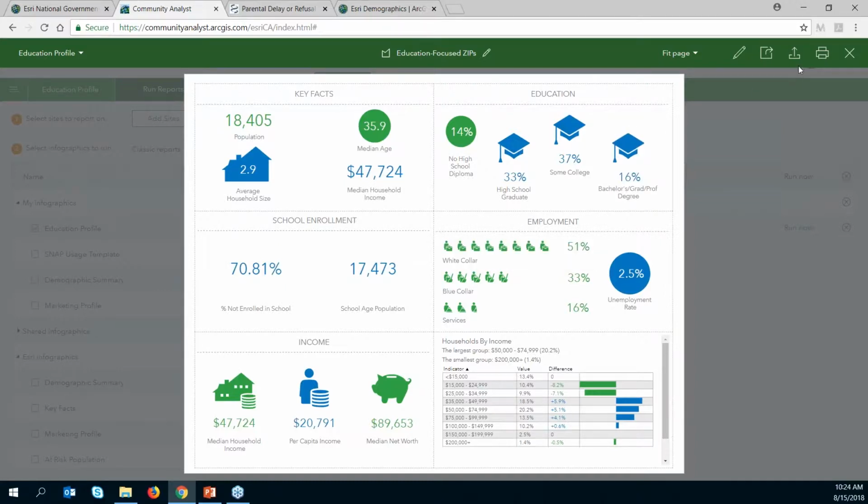So again, I can take this and now save it out. I can export it as a PDF if I want to include it in a larger report to my boss, or I can go ahead and print it out as well.